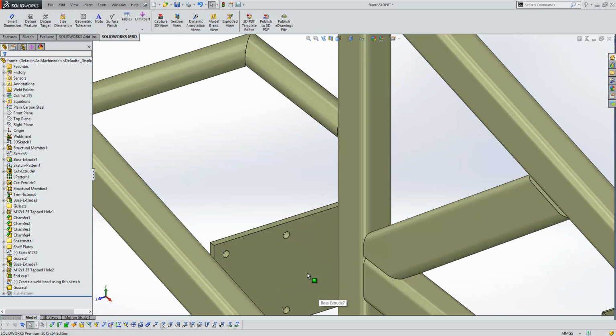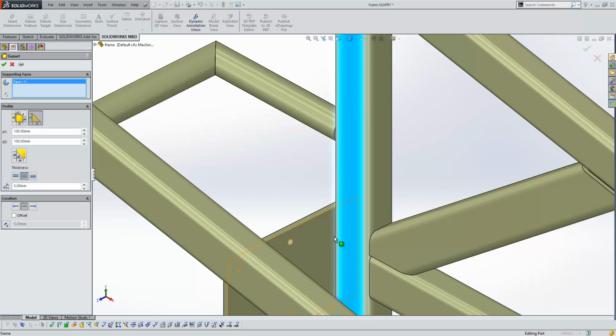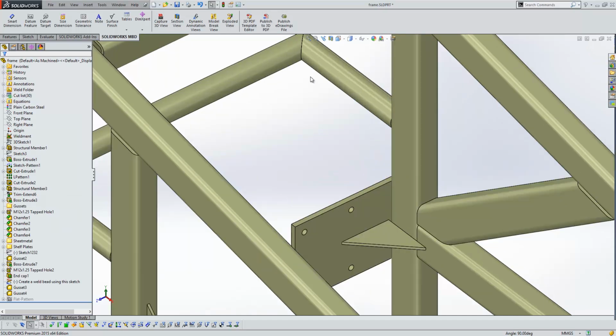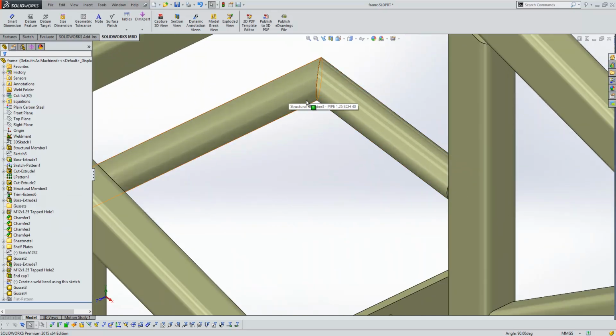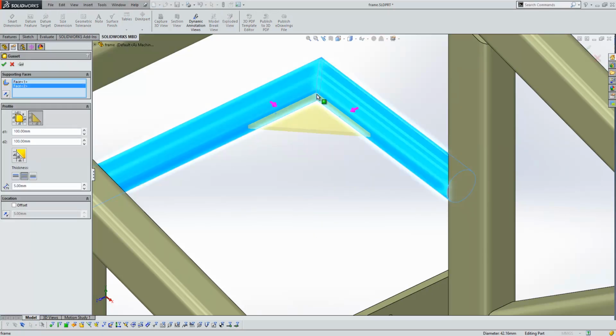So if we launch the tool again, select that face there, you can see the member has rounded corners, and then select the plate face, you can see no problem creating a gusset there. We can also do between two cylindrical members. So again, we'll just launch the tool, select our two members like so, and we can see the gusset preview, and you can see you've got these control arrows which allow you to toggle the direction of the gusset.